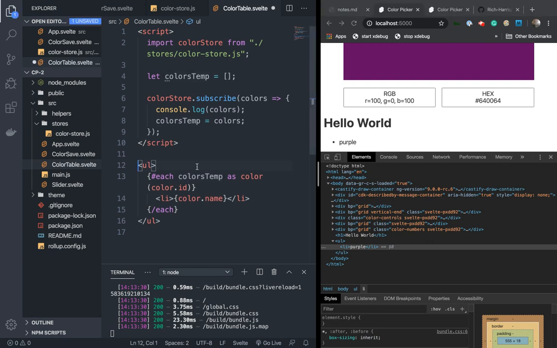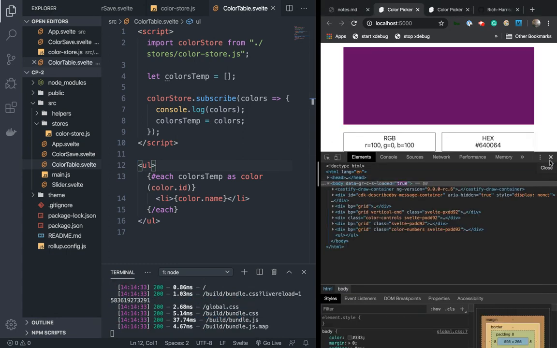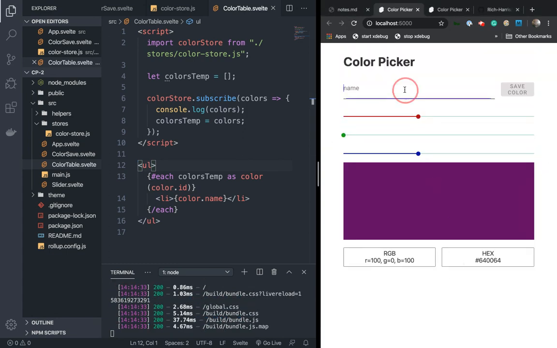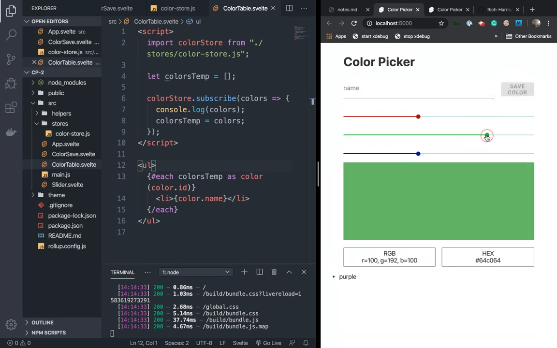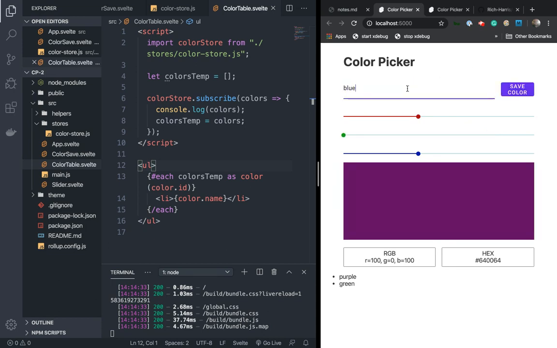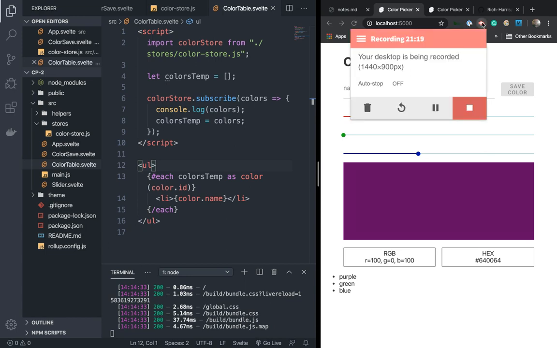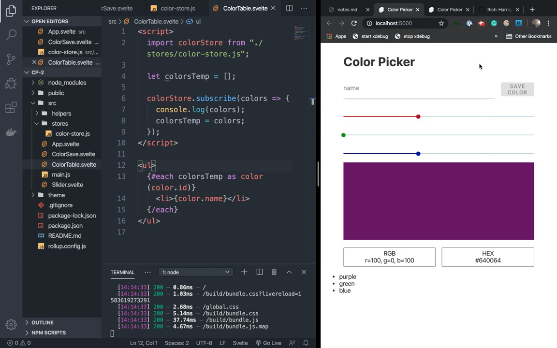Anyway, so with that, we do have everything ready to go. So now I can add a bunch of these purple, and I can add green and blue, and you can see they're adding. Okay, so the last thing I want to do, and I just want to see how much time I have. Yeah, I got plenty of time.